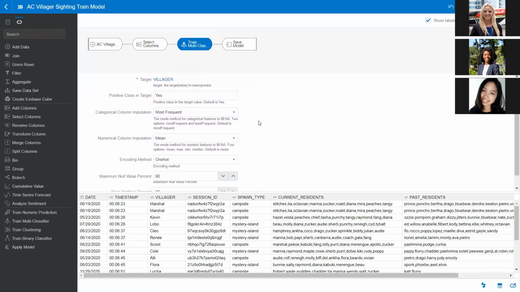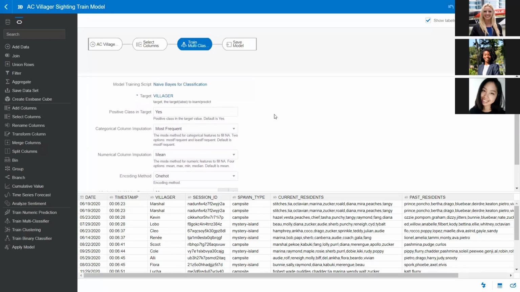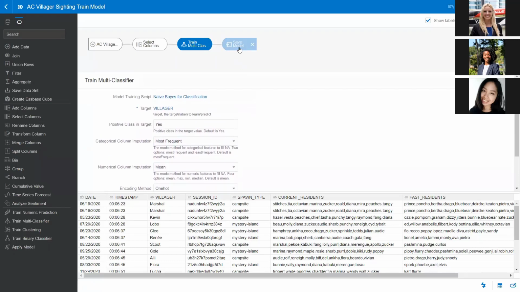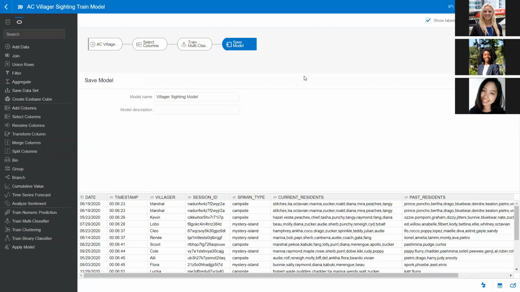For this, we're going to leave everything the same. This is just how the data is encoded and how it deals with nulls and a few parameters for the models and things like that. One of the nice things about OAC is that there are multiple models available for each of these different types of machine learning. So if the first model is not very accurate, you can tweak that model, or you can try many different models very quickly and see which model works the best for your data.